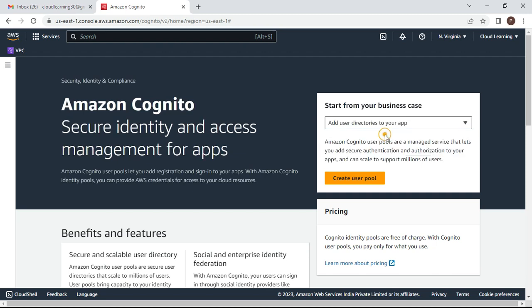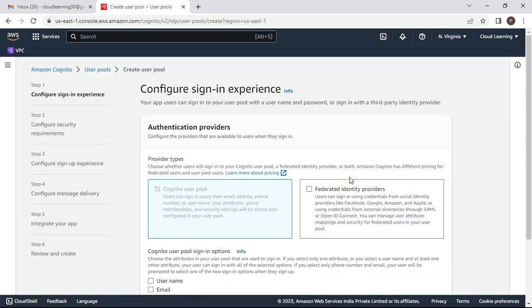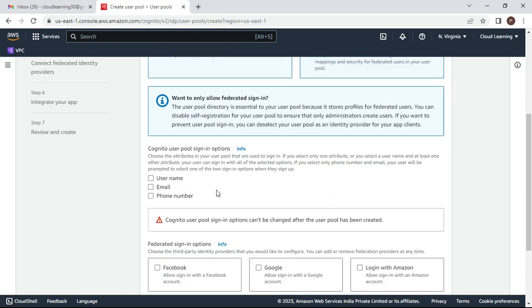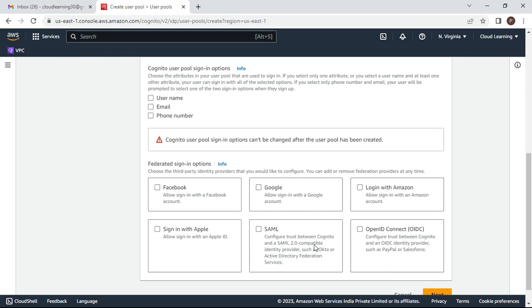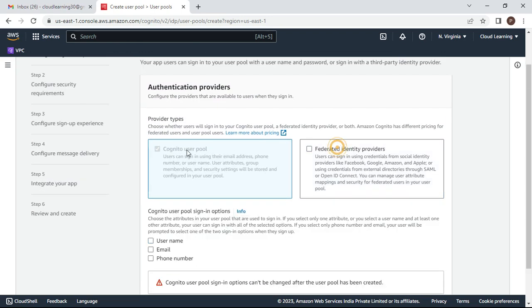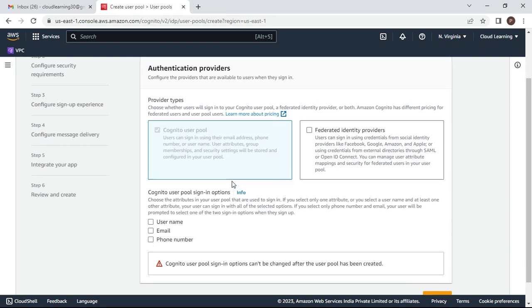Suppose I go for add user directory to your app. You need to create a user pool. And this is a six step story, and you can see how much benefit it provides. So step number one is configure the sign in experience you want to have. If you see, there are two options, one is federated identity. Suppose you want to integrate with Facebook or Google, or log in with Amazon, you can use the federated one, or you can use sign in with Apple. These options are available. If you want to connect with some corporate directory, you can use SAML. And you can connect OpenID also for the federation option, or you can use the Cognito user pool, the native tools. So both options are available.